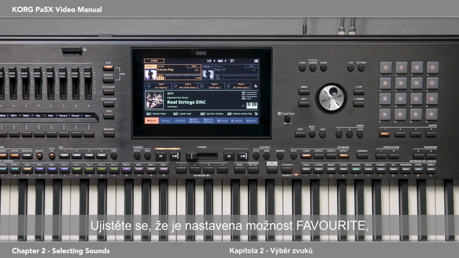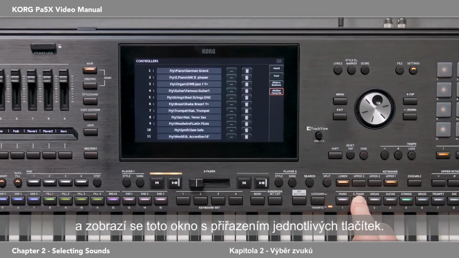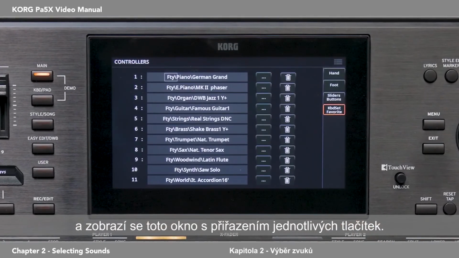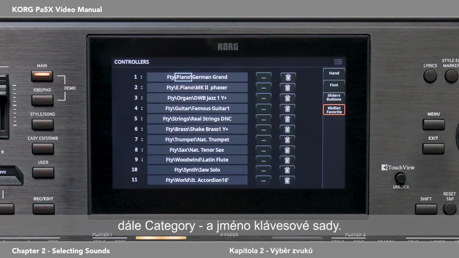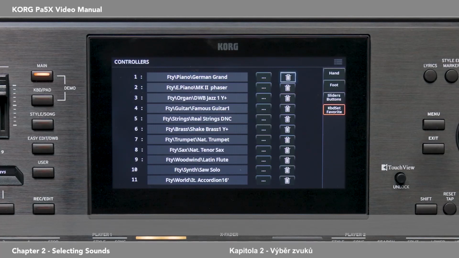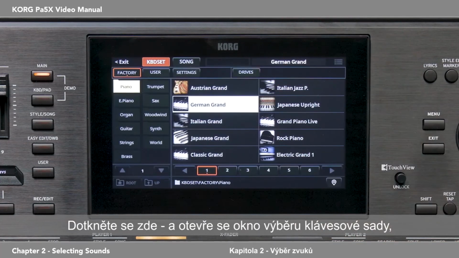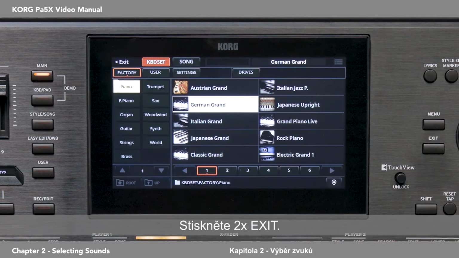Make sure this is set to Favorite, then hold down any Favorite button for a couple of seconds, and this window appears showing each button's assignment. FTY is short for Factory Group, then the category, then the name of the keyboard set. Touching this trash can icon deletes the current assignment. Touch here, and the keyboard set selection window opens for you to choose what you want on this Favorites button. Press Exit twice.